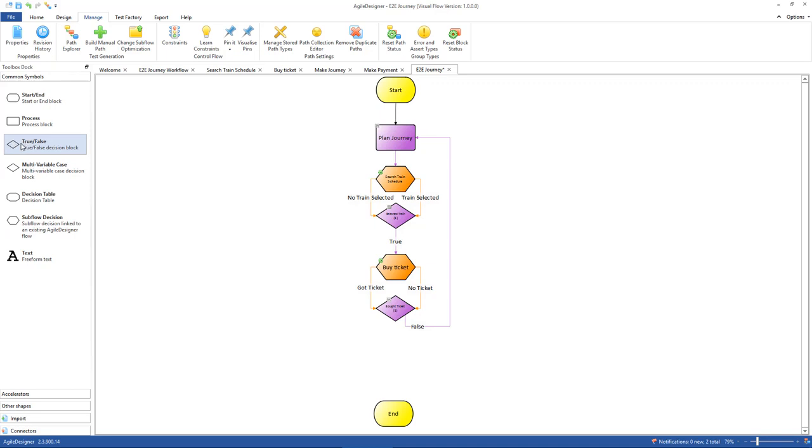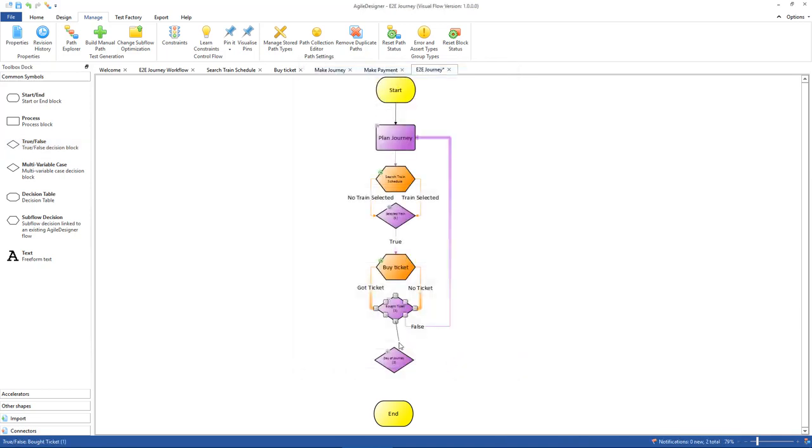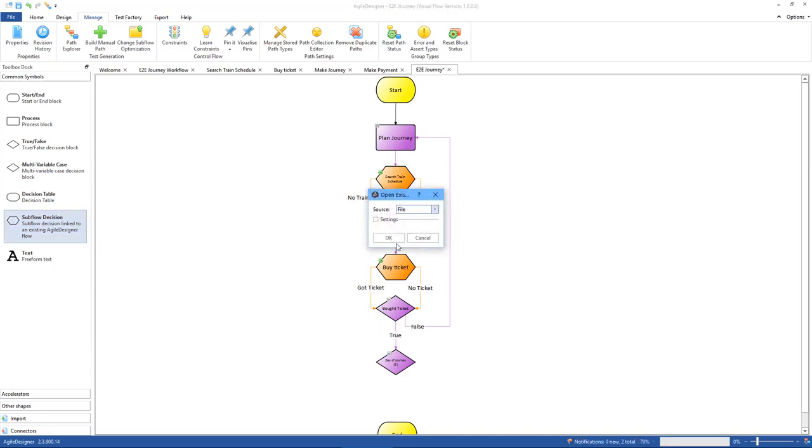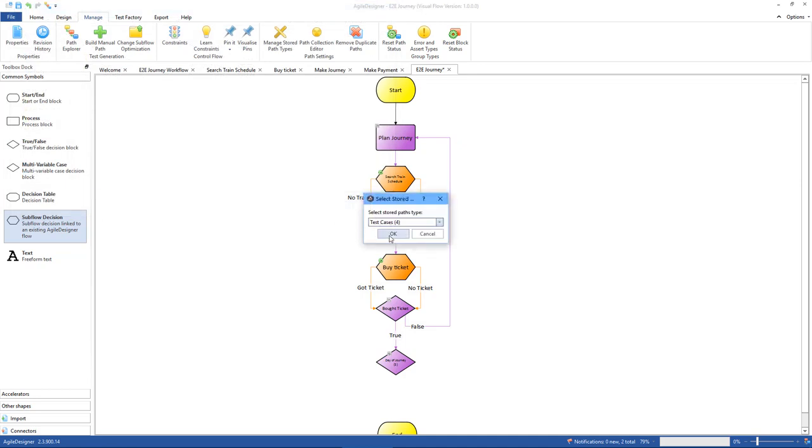Next, I need a decision on the journey date. So here is the question day of journey. And we'll connect to that. If that's true, I'm going to make the journey. So I've got another subflow decision here, which is make journey. 4 paths, 4 test cases there. So that's the true outcome.